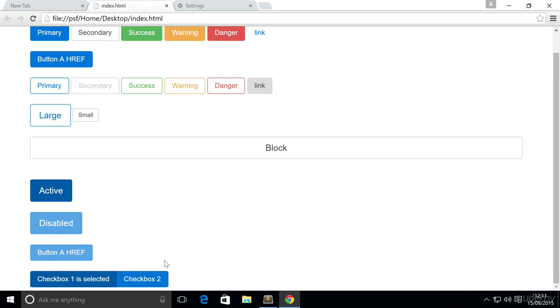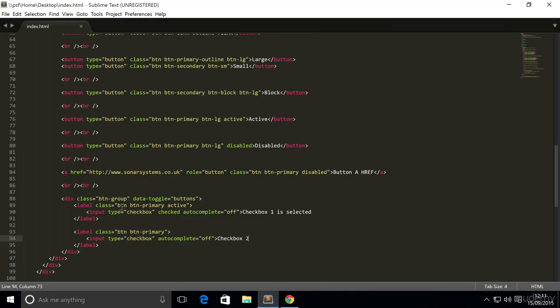You may be thinking that you've seen checkboxes before and they don't look like this. They usually just look like a square, and yeah, they do. If you want that, you can just remove some of these classes, add a bit of styling, get it looking the way you want it. But in terms of functionality, this is a checkbox.